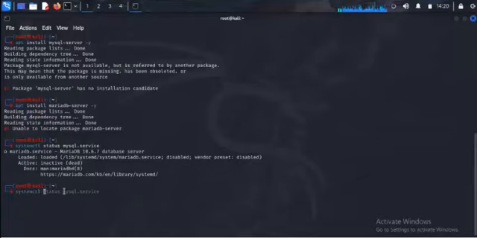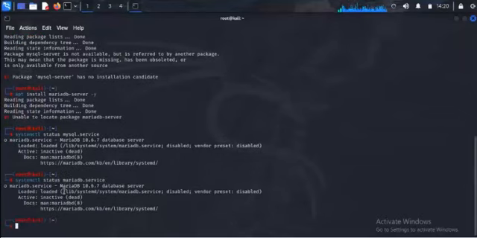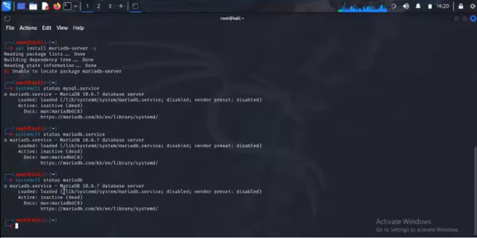So let me check for my MariaDB too. systemctl status mariadb.service. So it's also inactive, which shows that it's dead, it's not running. Let me try doing it without the service. So you can also just do systemctl status mariadb or mysql without the service.